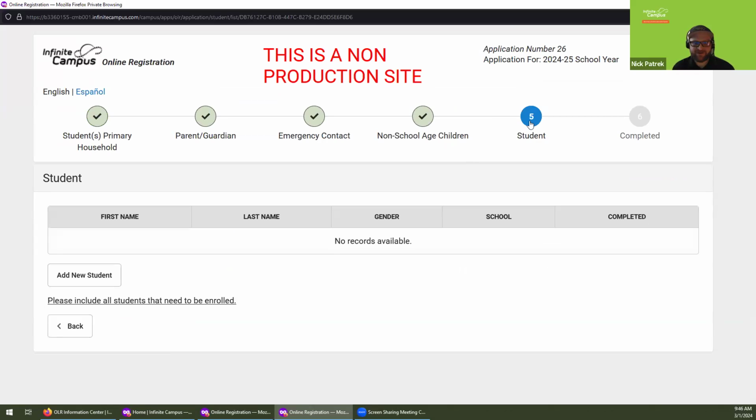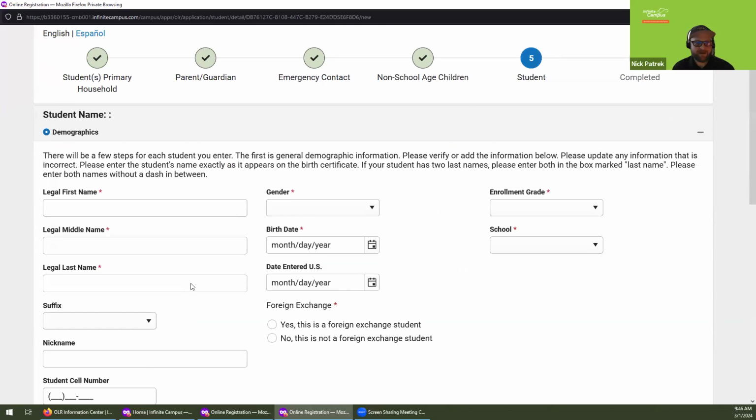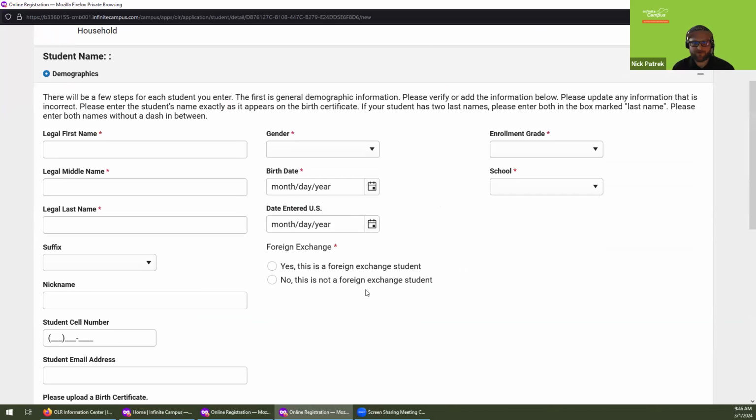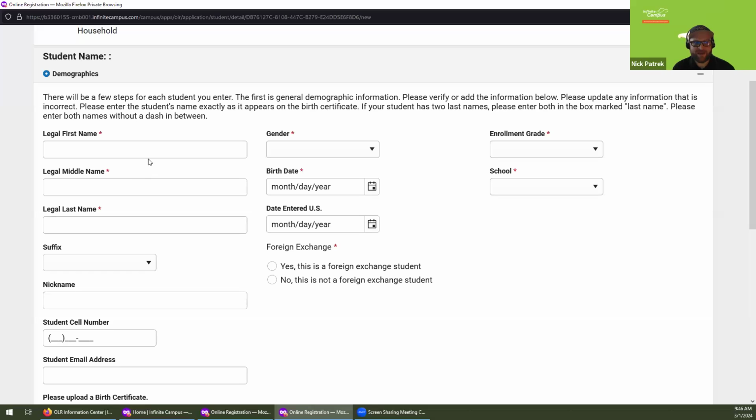Our last section of our application is the student section. So I'm going to add a new student here. And again, just know that you have complete control here over what's already here. You also have the option to add additional fields, additional document upload options here. We have options. I'm just going to go through and start filling this out. And again, keep those questions coming, everybody.